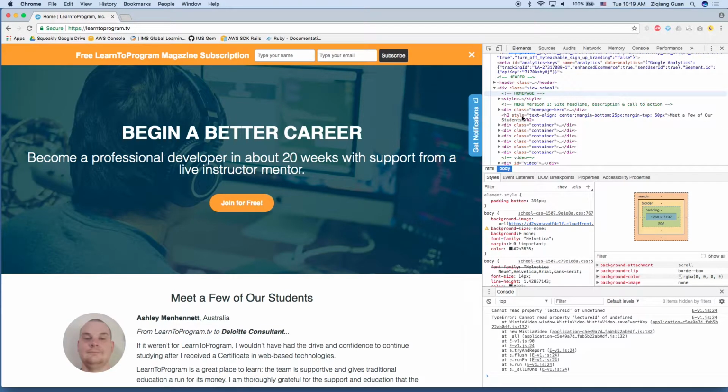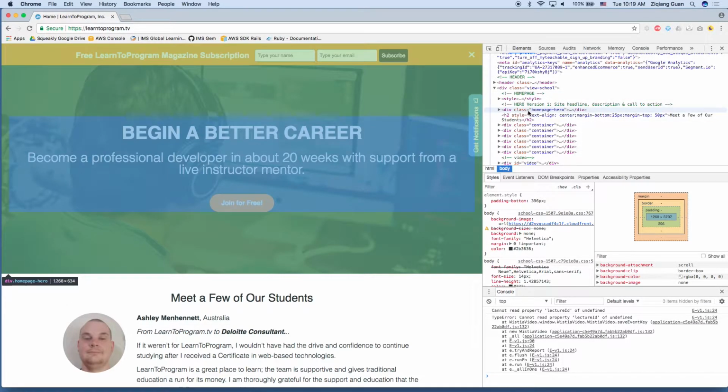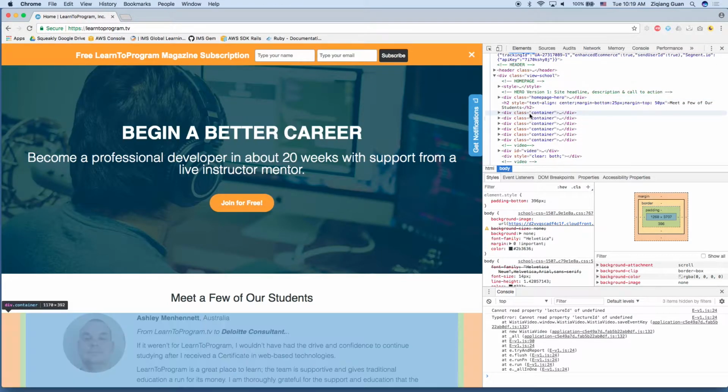We can see the div tag with the homepage-hero class, which seems to be the big banner at the top. And we see a few div tags with the container class, which seem to contain the student testimonials.